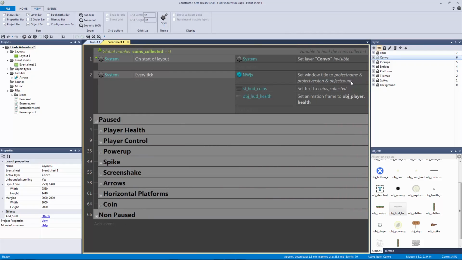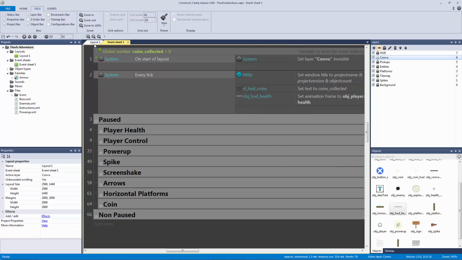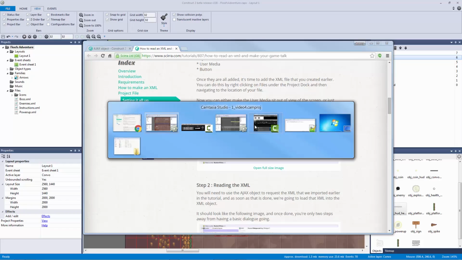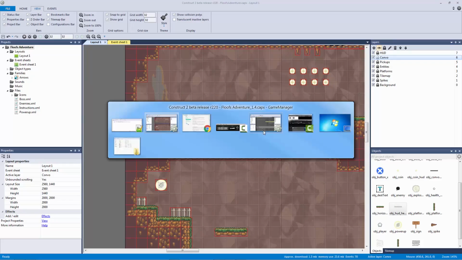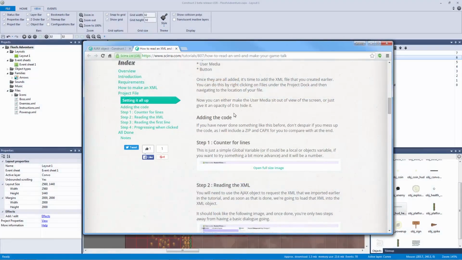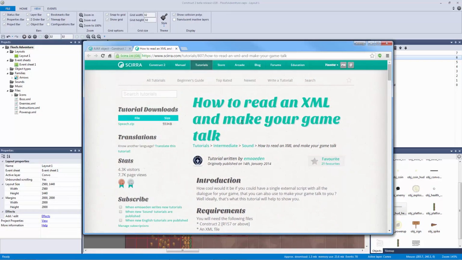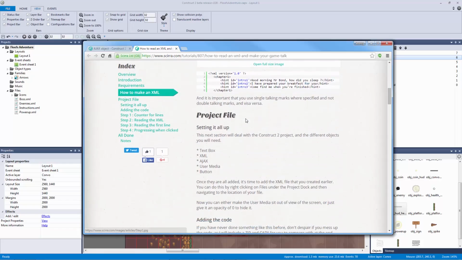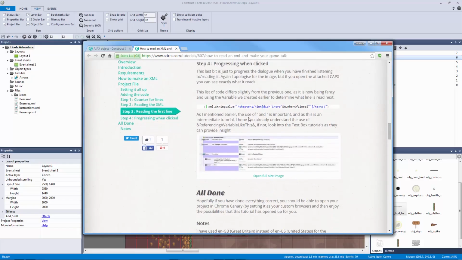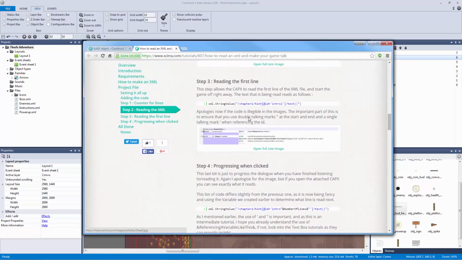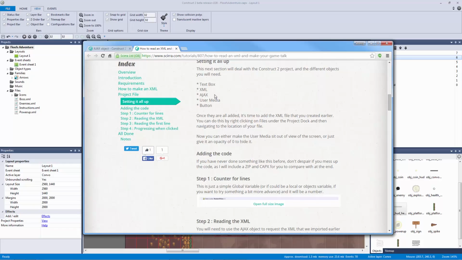Alright, so now that we have that done, I actually need to pop up my Notepad++ here because I want to show you how we've done our XML files. Now if you've never done this, let me show you. So let's grab our tutorial. This is actually taken from a tutorial called How to Read an XML File and Make Your Game Talk, and we're actually going to combine this with another tutorial that you can find on the Skira forums where we're actually going to make the text scroll. So if you wanted to read more about this, you could. It's right here, but I'm going to go over most of it as well.